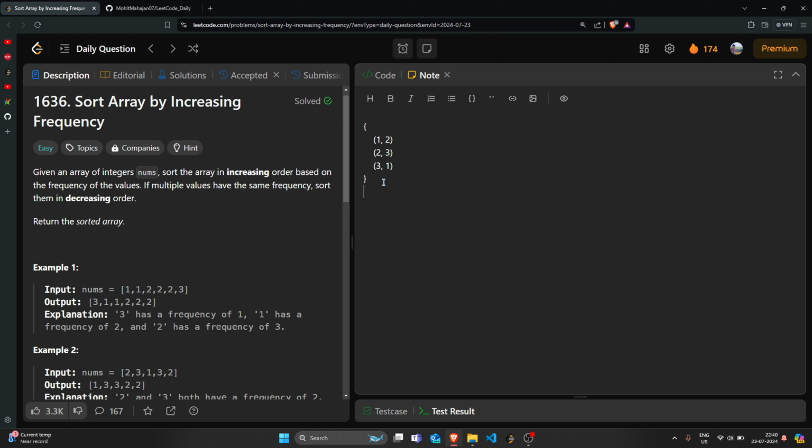So in this problem, I will make a 2D vector, or 2D array, in which I will save pairs. I will store the frequency first and then the number, that is 1 comma 2, the frequency and the number, and again 2 comma 3, and here again 3 comma 1.